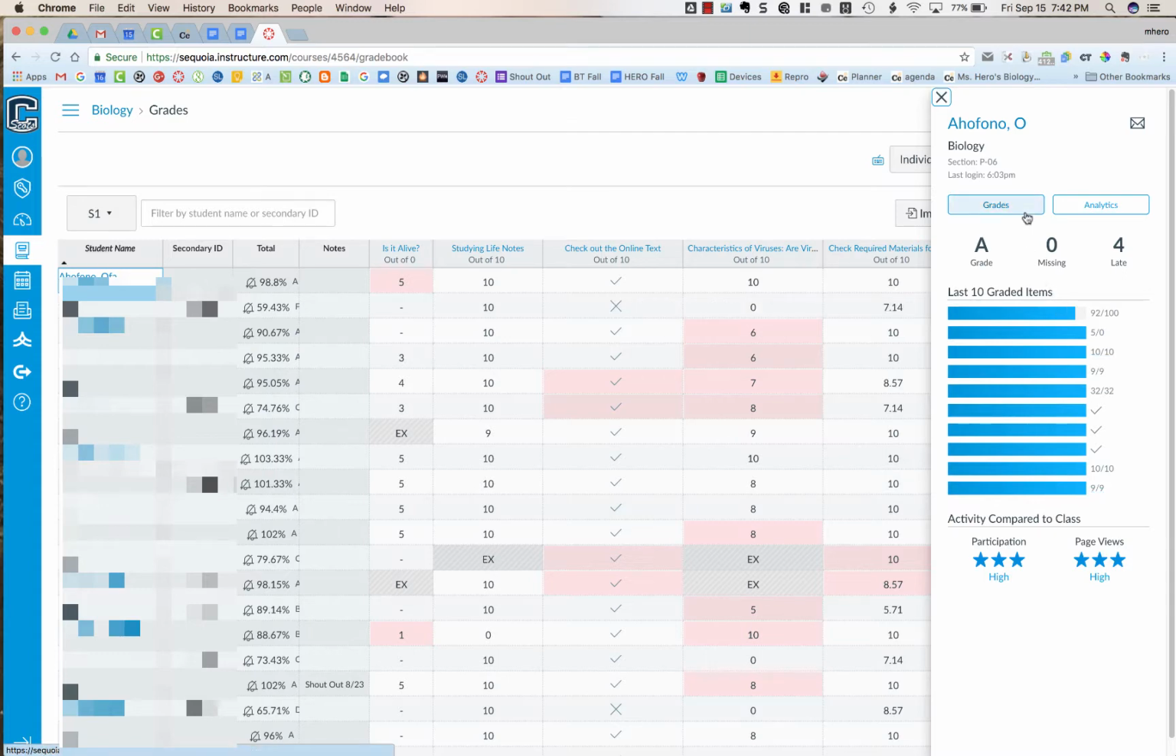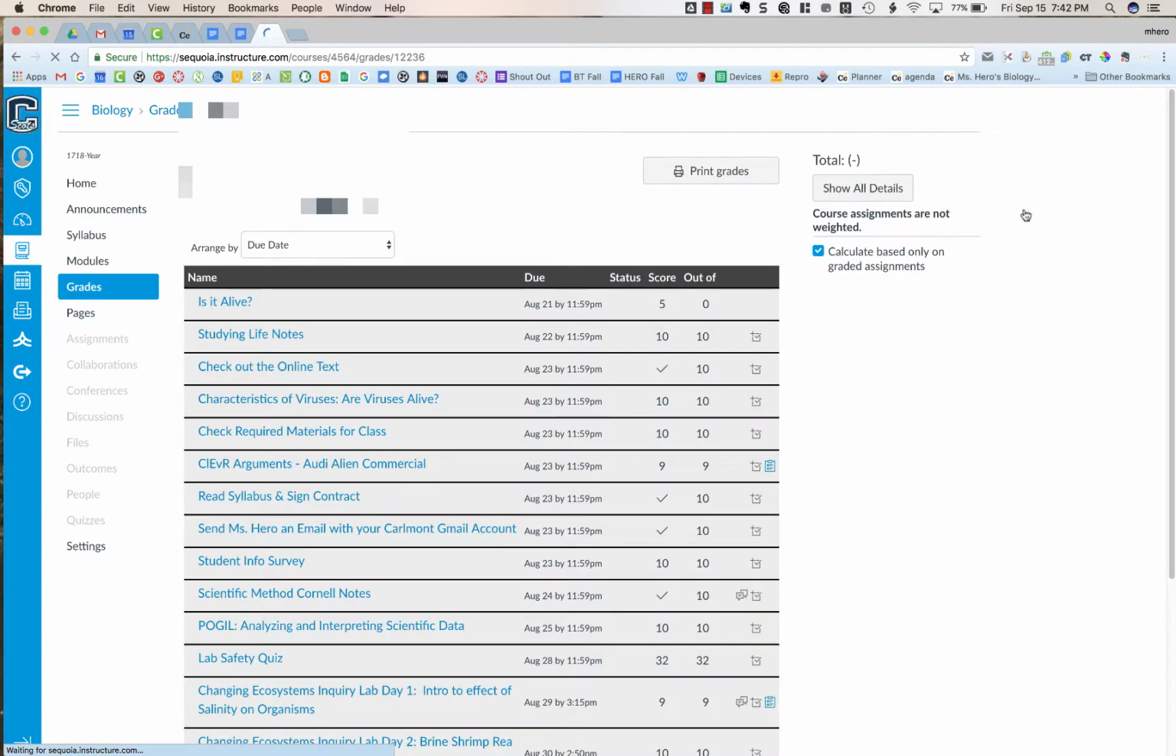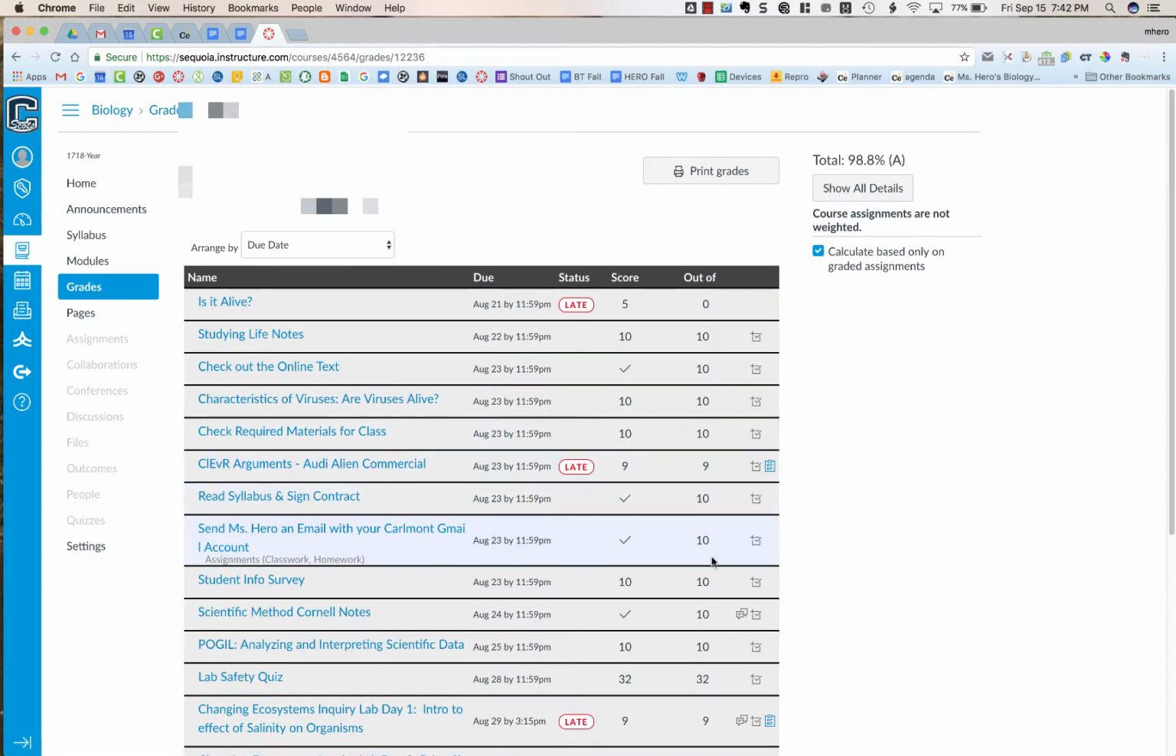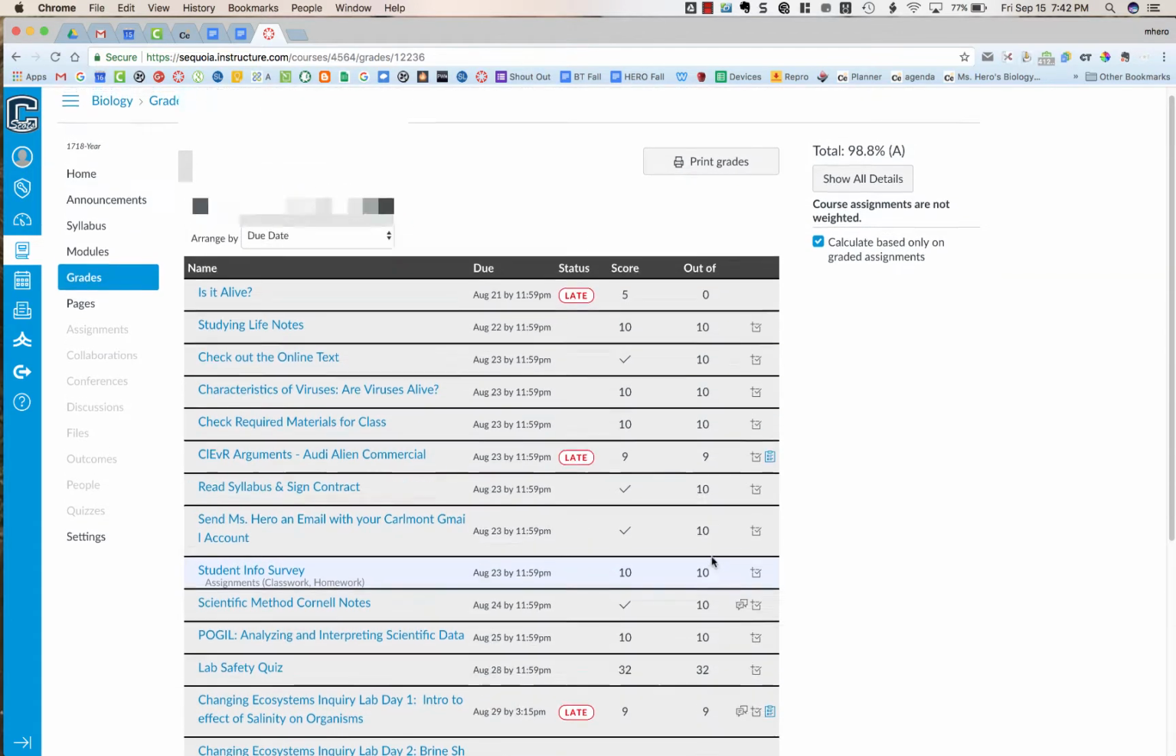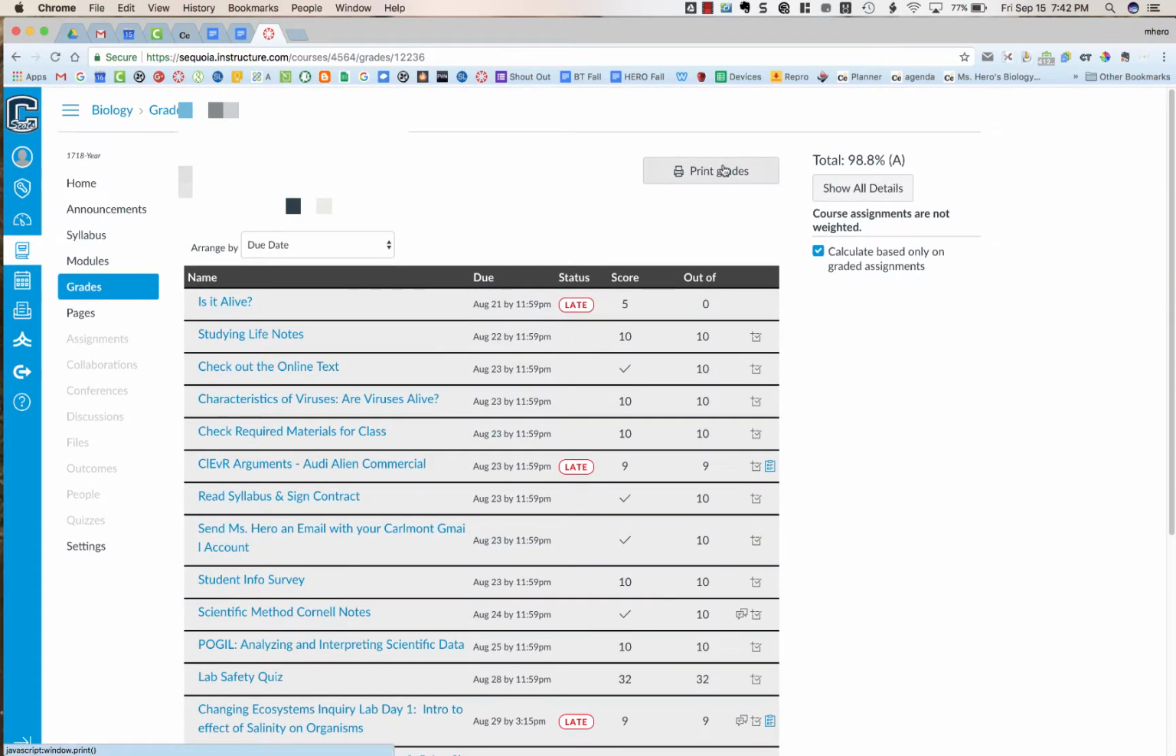Now I can also click on grades, and when I go to grades, here I can see their grades for each individual assignment, and up at the top I can choose print grades, and it will give me a nice document that I could easily print for this student.